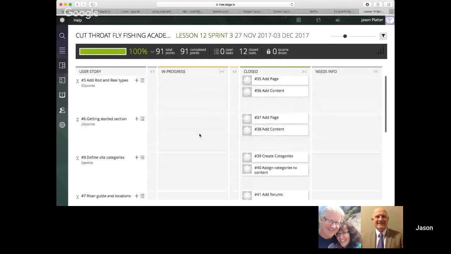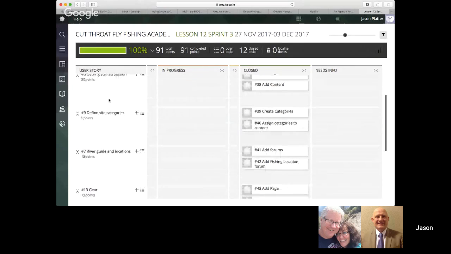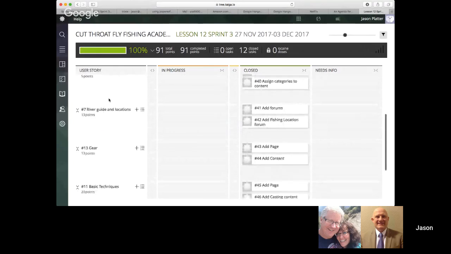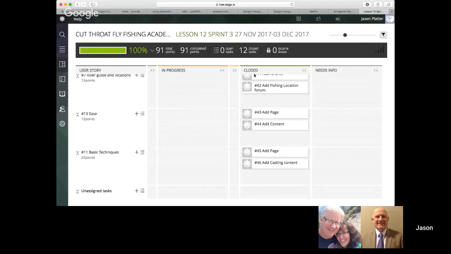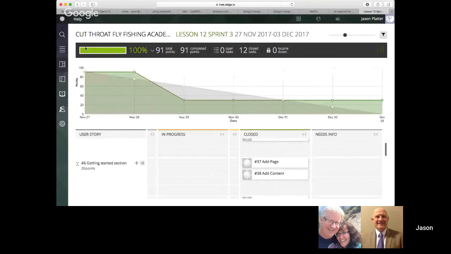So this is our sprint here, and it has these user stories about our rod and reel types, getting started section, and so forth. And then we had these tasks over here in the close section assigned to each one of those. As they were completed, we moved them through in progress to closed, and that creates our burn down chart here. While it doesn't show it here because we moved them over a little later than December 3rd, we had a pretty good velocity going on this sprint and got it done earlier than the suggested December 3rd.